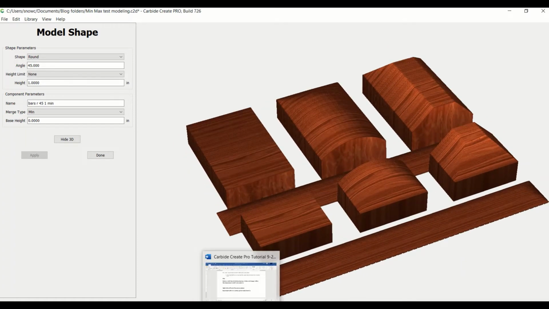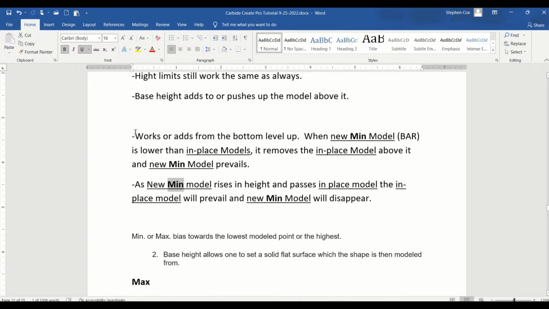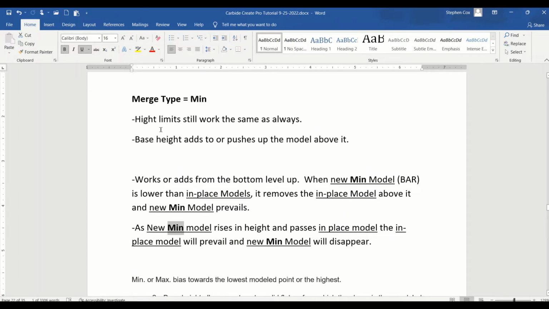And so let me go back and show you what I wrote down that each of the functions do. So when I look at a min function, the height limit still works the same as always when you build your model of whatever you're modeling. The base height will push up your function that you've made, and we're going to play with that a little bit. But what the min height does is it works or adds to the bottom level layer, the very bottom layer, and it adds a new min model, which in this case is the bars that we're using, that is lower than the in-place model.